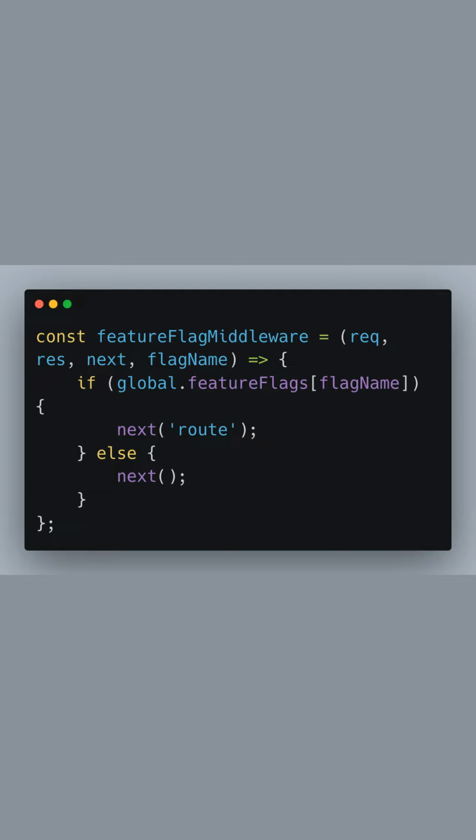We define feature flag middleware. This middleware function checks if a given feature flag, denoted by flag name, is true. If it is, we call next with the argument route to bypass the current handler and move to the next one. If not, we call next without arguments to proceed to the current route's handler.